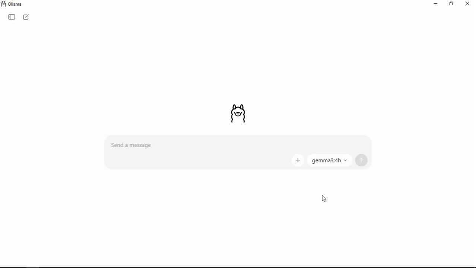Hi everyone, today we will learn how to add a model to Ollama. As you can see, I already opened Ollama's user interface. Now there are two ways to add a model.